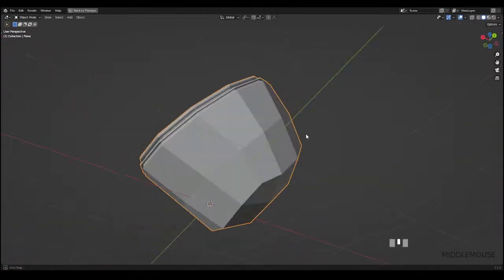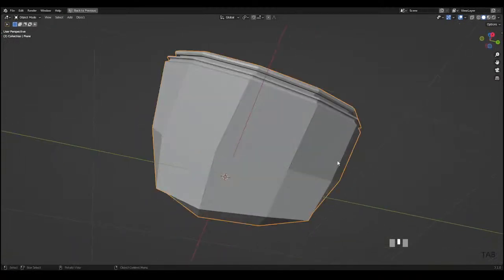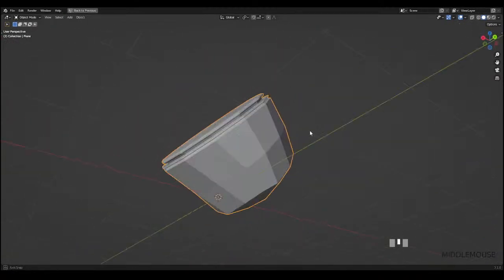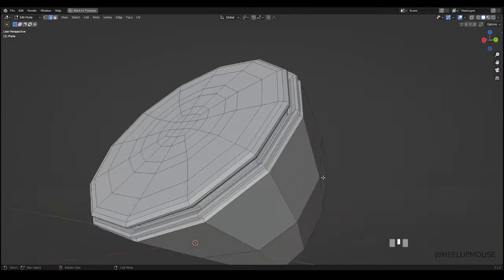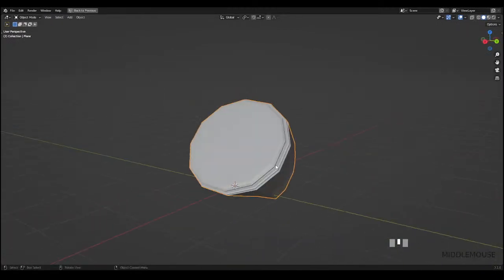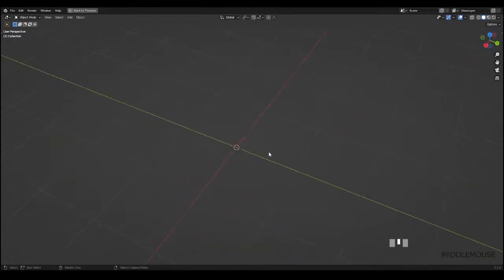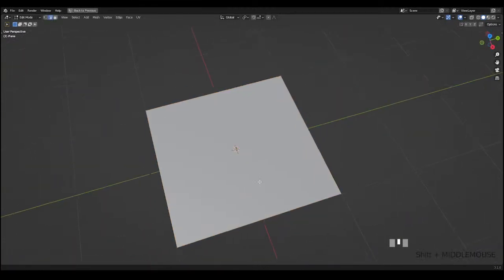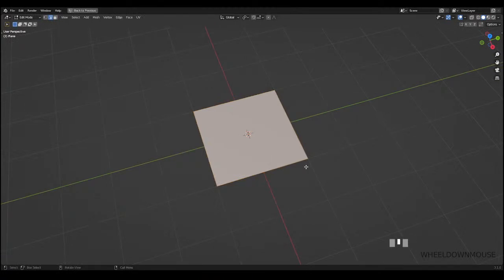And you can see that now I have a bevel that is very different from the default one, and this can be useful in some situations. Okay. So let's come back to a new plane, and actually let's try to do something else.